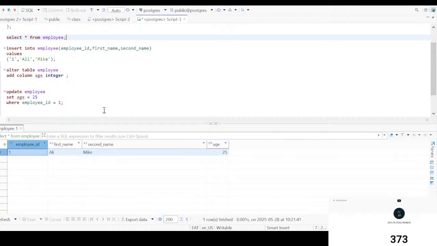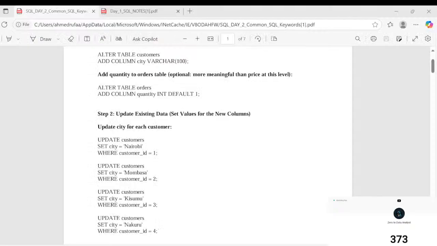Another important thing is that we have to end our queries with a semicolon. This is very important. Make sure you end your queries with a semicolon. This shows the end of your query. Alright, let's go back to our notes and see. Is there a question up to here? No?